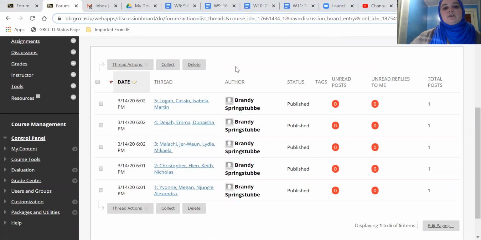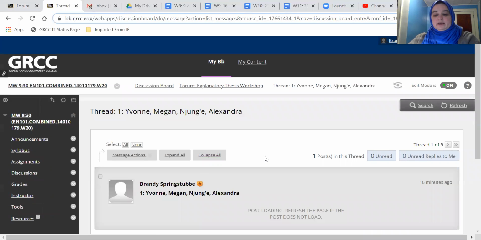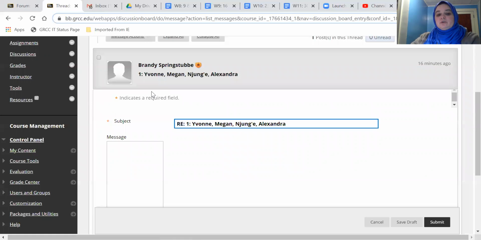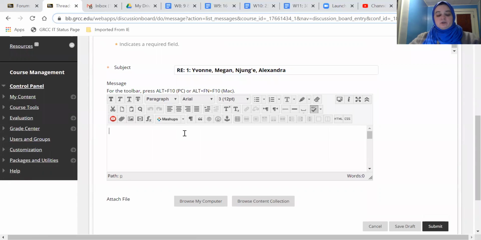Right, so what you'll do is you'll come in and select your group. You'll open it up by clicking on the link. And then in order to post your own work, you'll start by hitting reply to this first message. Once you choose reply, for this one, it's your explanatory thesis. So you're just going to write your thesis example.